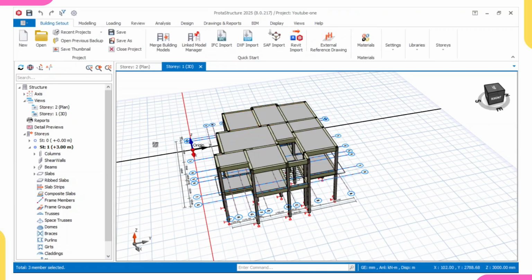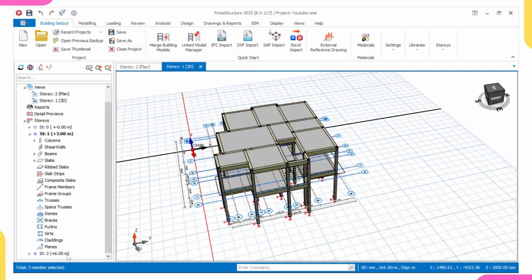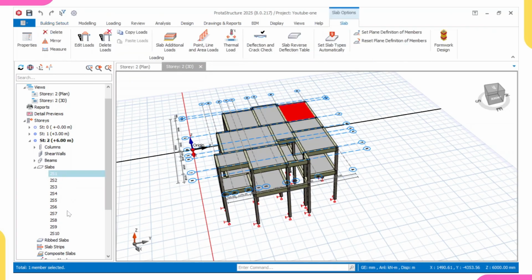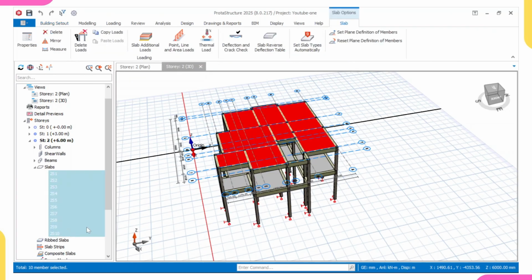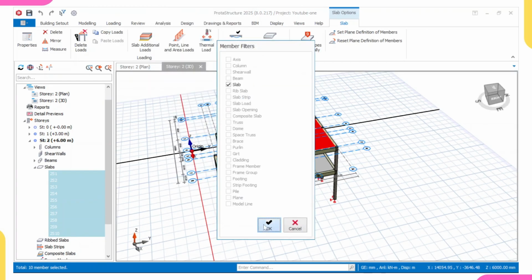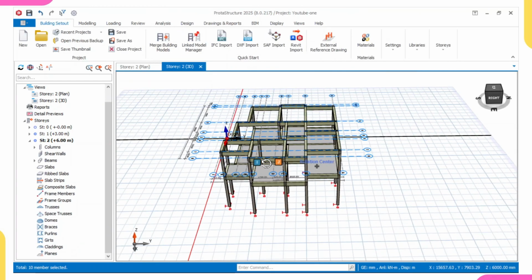But if this is taking your time, you can just come here and double click on this story 2. Then click on slabs. Once you click on slab, hold this, then hold your shift key to this extreme, then right click and then click on delete, then click on OK. Yes, so we have deleted everything.